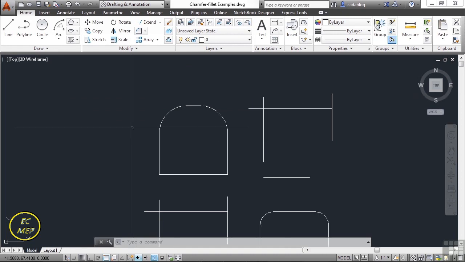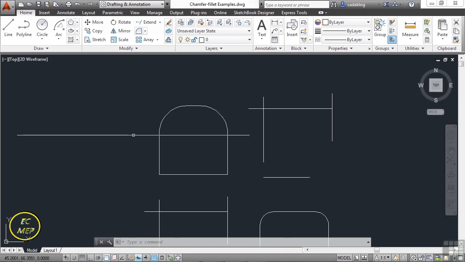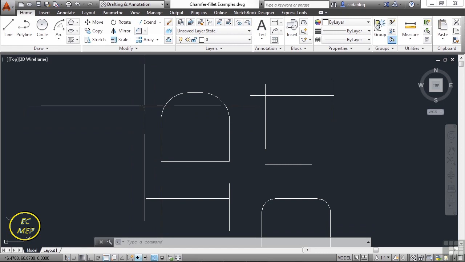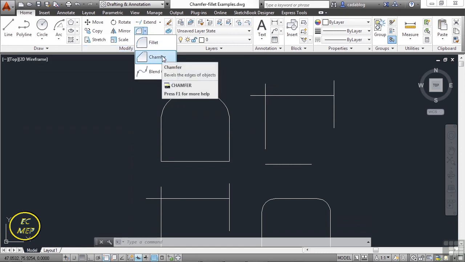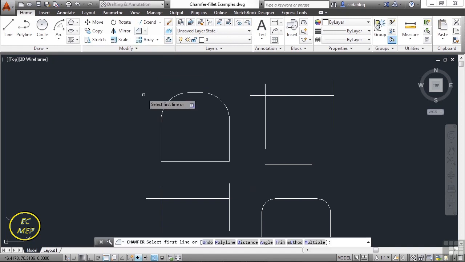The chamfer command works in almost the exact way, except it's a squared corner and not a rounded one. It's found right here in the Modify panel in the ribbon. Now I can use the settings that are already here, but I don't know exactly what they are.